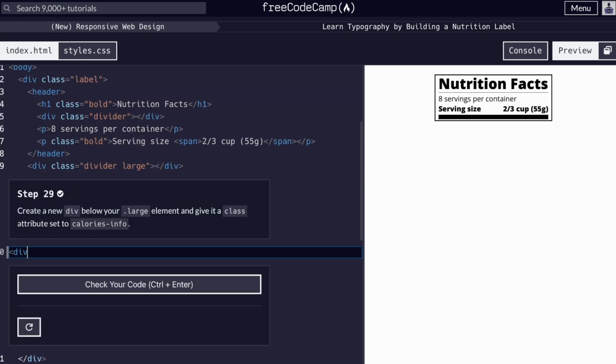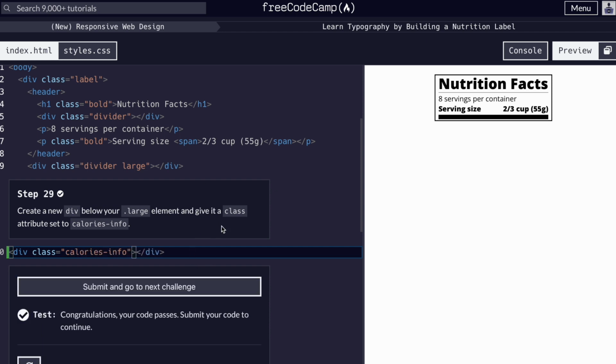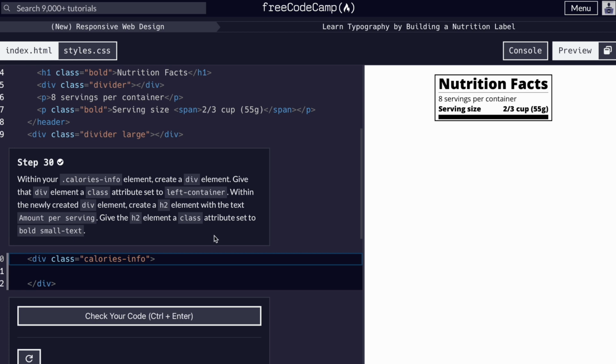Create a new div below your large element and give it a class attribute of calories info. Within your calories info element, create a div element, give it a, okay, so we'll do this.